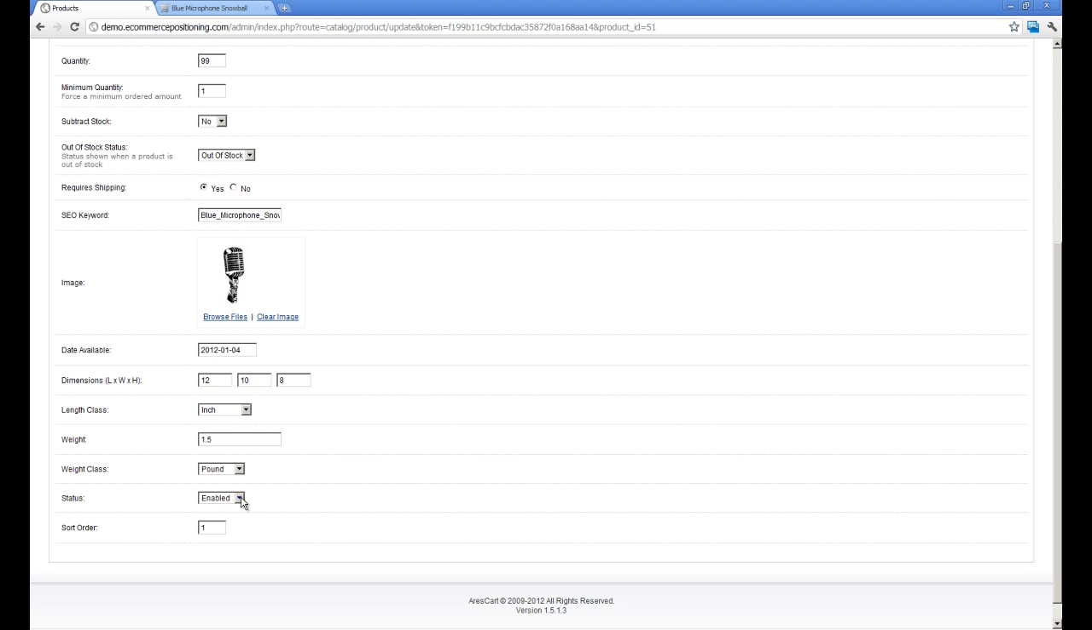Status by default will always be enabled. If you would like to hide this product from the customer's point of view until you are ready to display it, simply select Disabled. This product will not show until you re-enable it. And sort order, always leave at default.